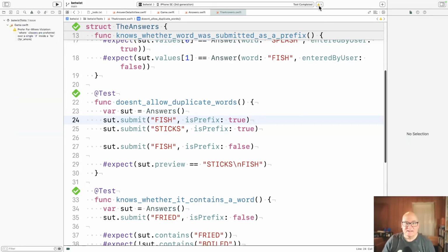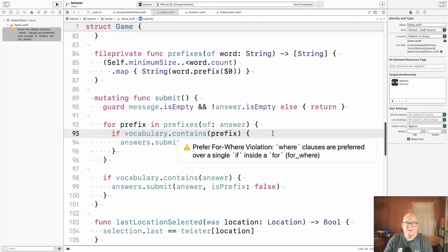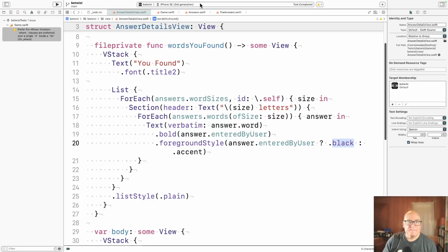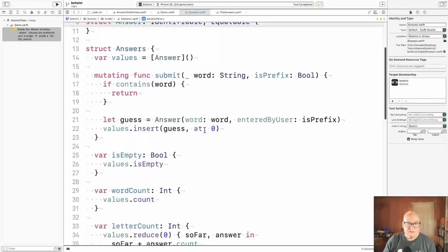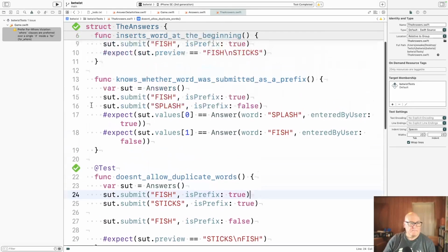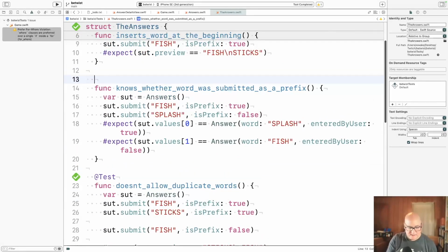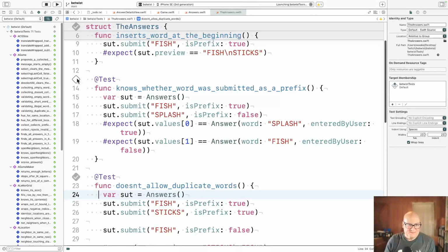Okay, I think something's wrong. Where clauses? Okay, true. Back to this. We got something backwards. Is prefix bool, entered by user should be not is prefix. So how did that test pass? It wasn't marked as a test. All right, let me run this one by itself, and then I'll run that one by itself. I hope this one passes, and I hope this one fails. Yeah, I got so excited about all the autofilling, it didn't fill in the word test.